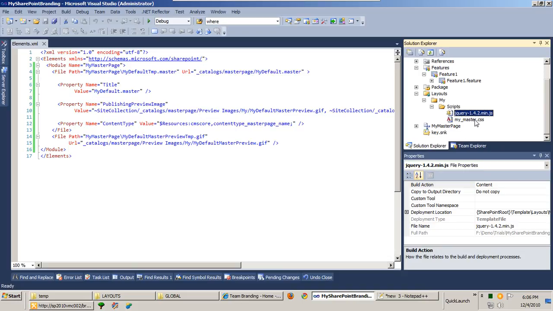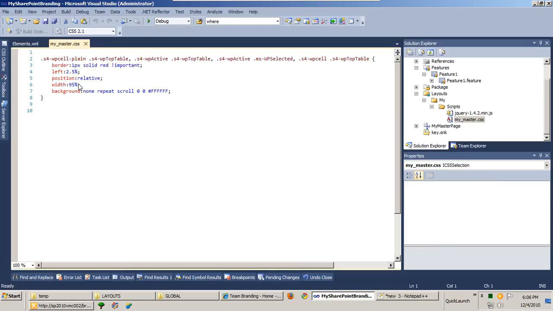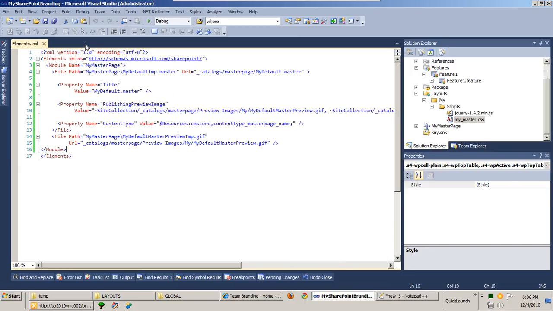Master page, nothing special in here. I'm just overriding one CSS class just to put a red border around any web part. So that's what it does. The same way you can add in multiple files as you need.